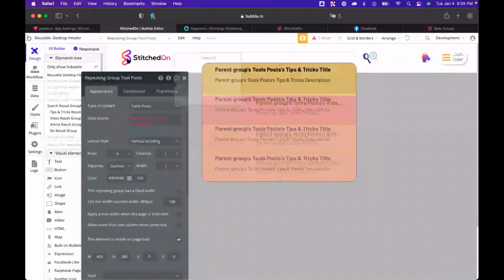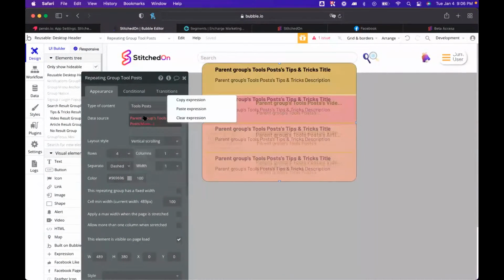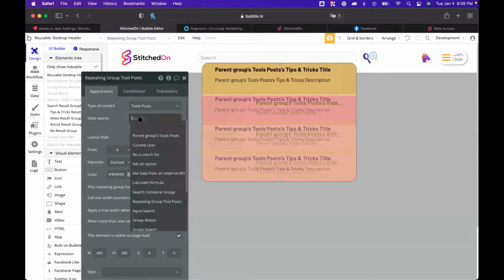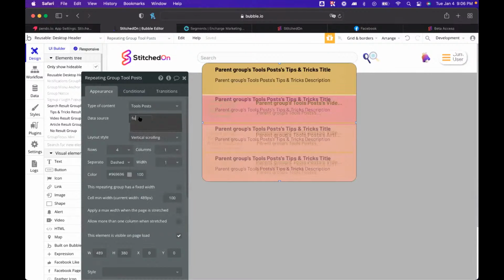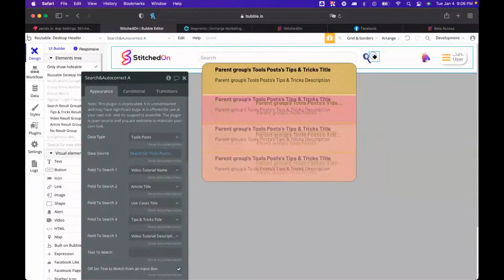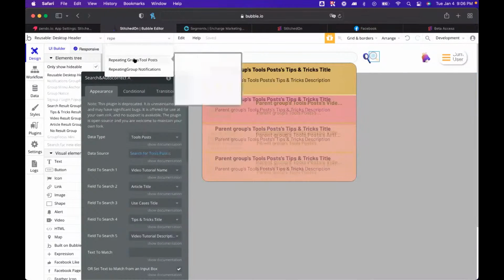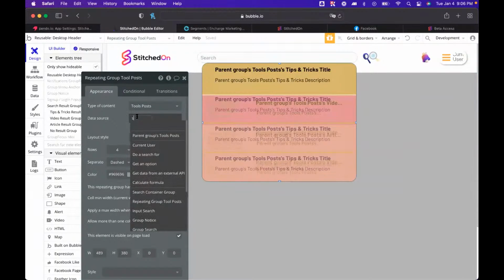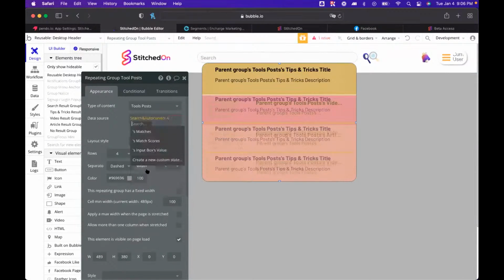Yeah, it should be the top one. And here, the data source will be... it is called fuzzy search, if I'm not wrong. How do you name it? Yeah, I think it was called fuzzy search. Oh, my bad. Ah, okay, search and autocorrect. All right. So the data source will be search and autocorrect matches. That will be like the results.